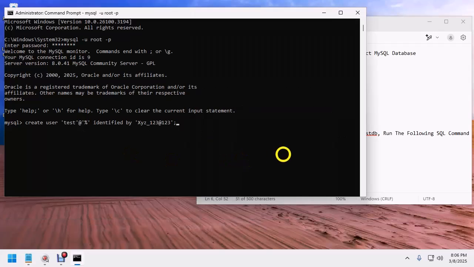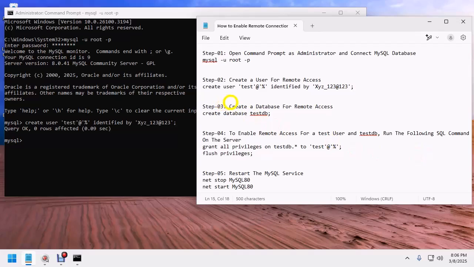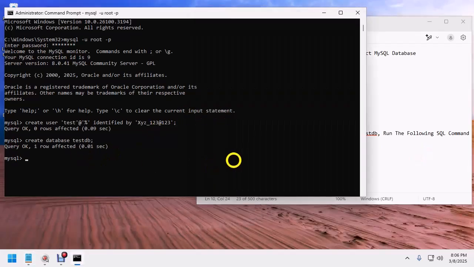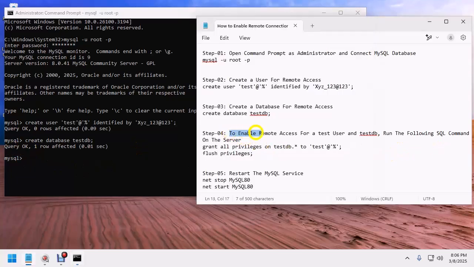After that I will create a database, test database. Then I will enable remote access for test user and test database. Run the following SQL command and grant all privileges on test database.